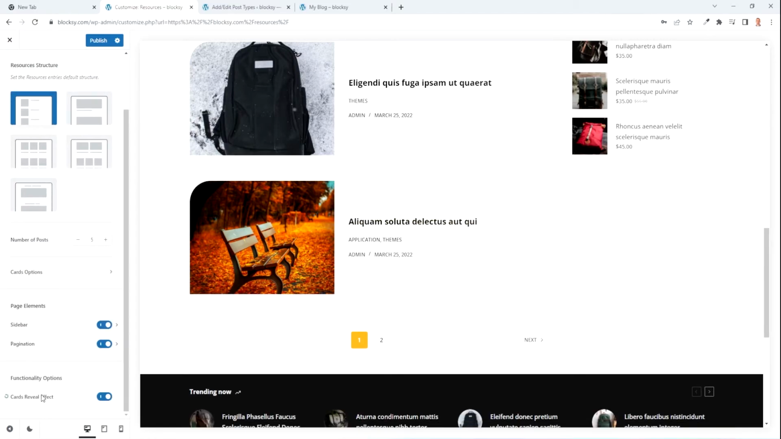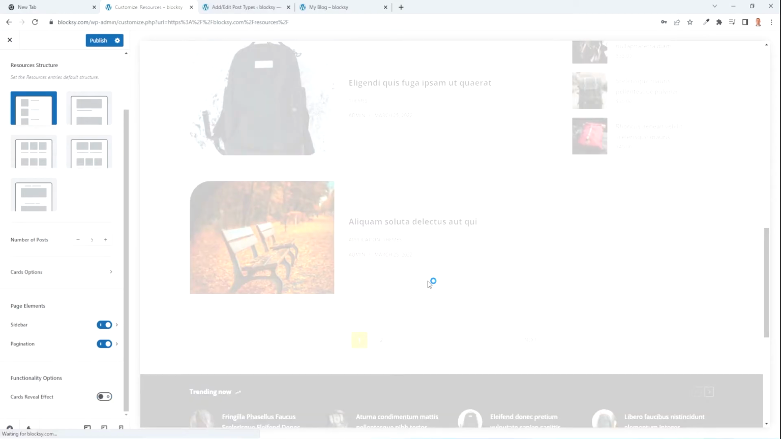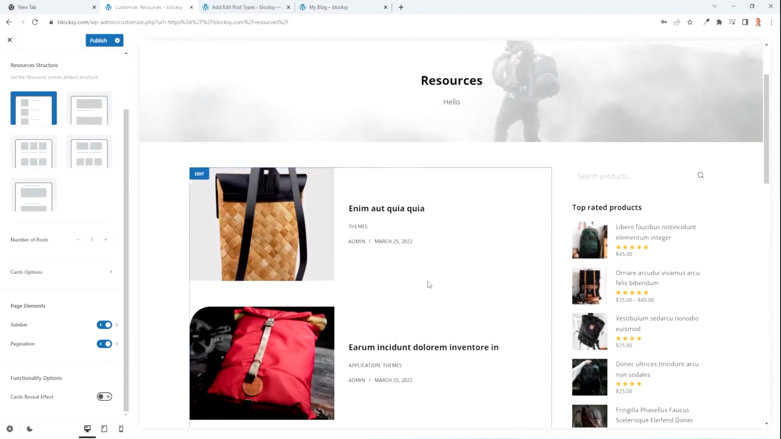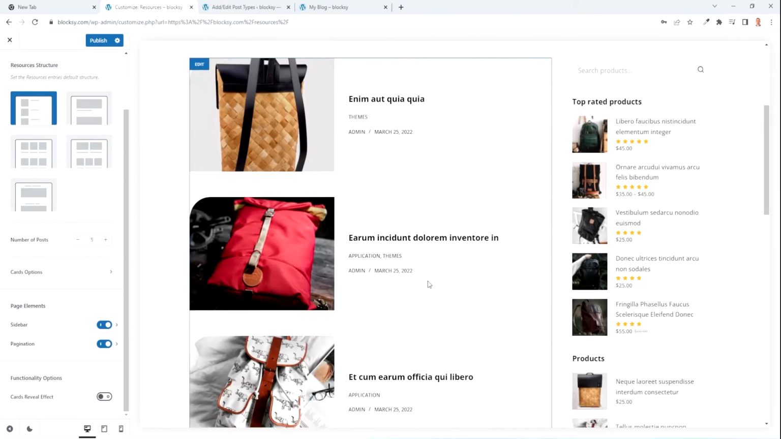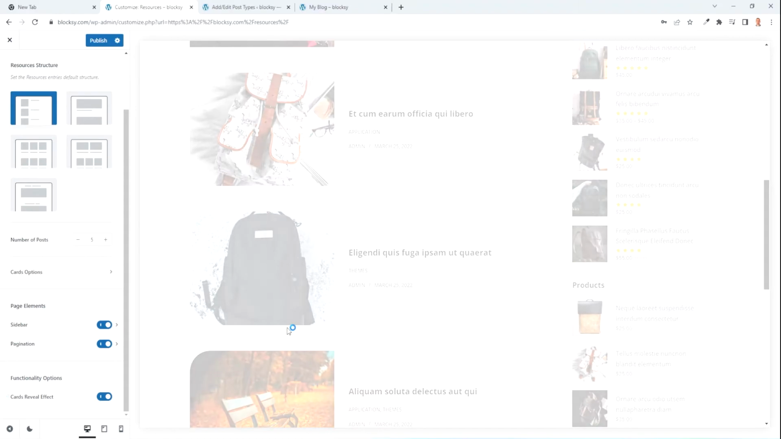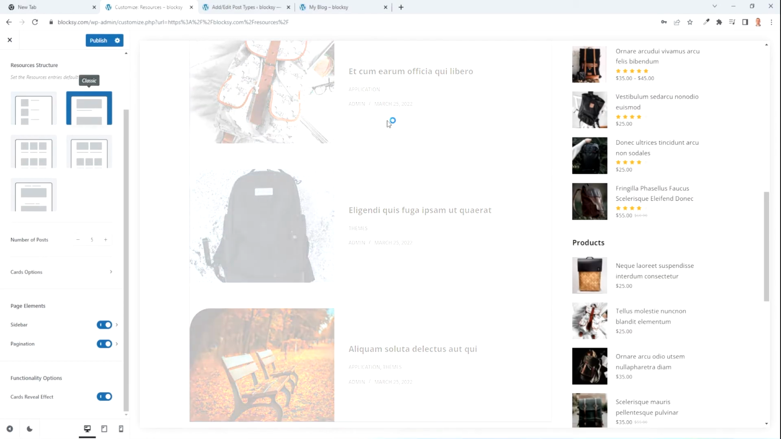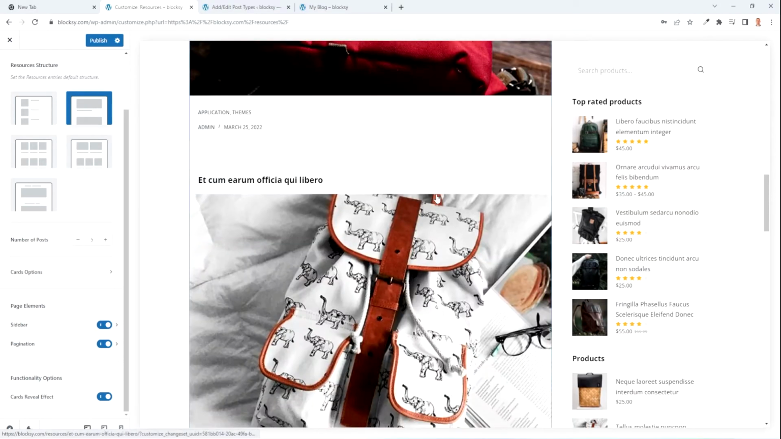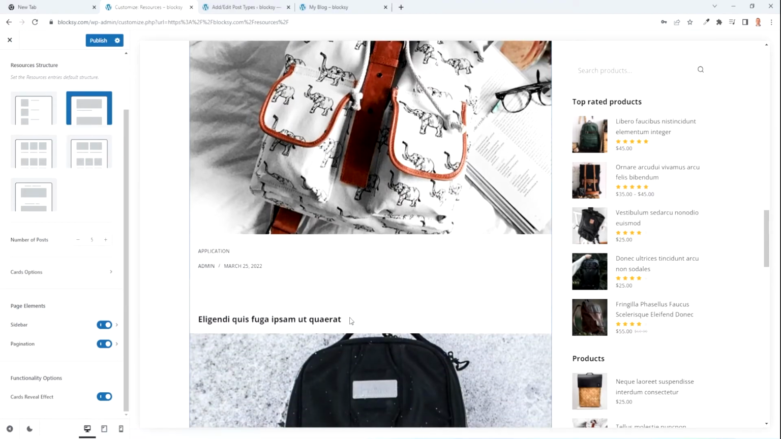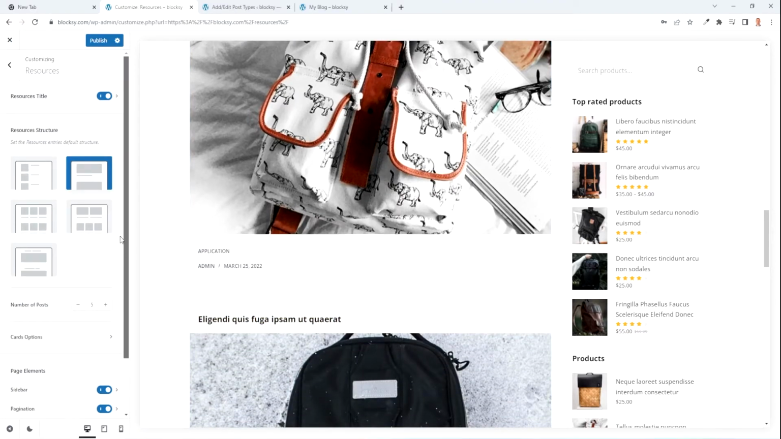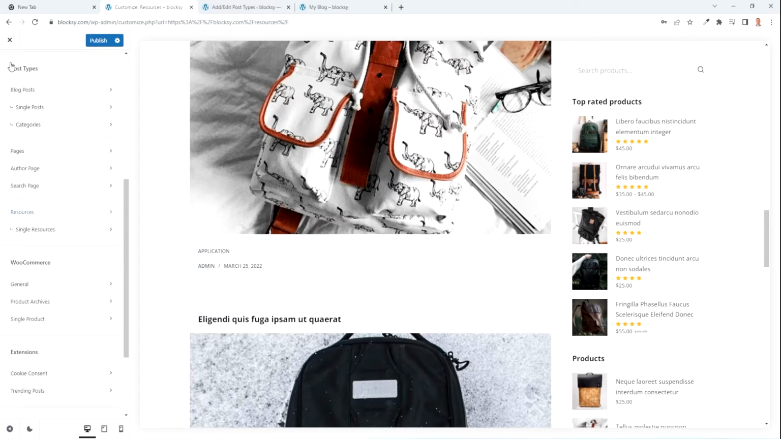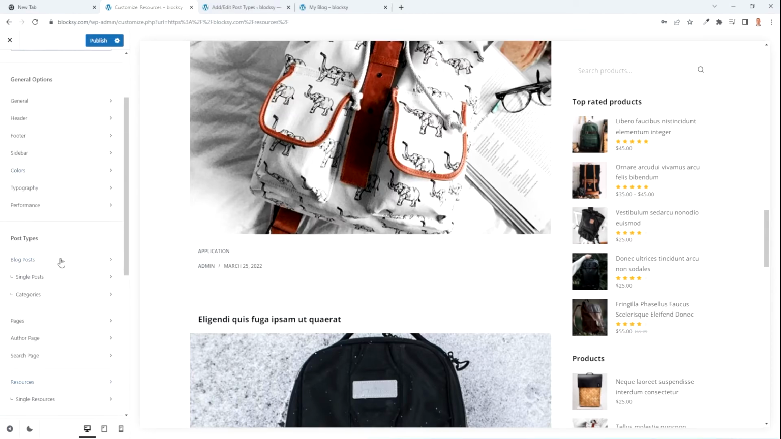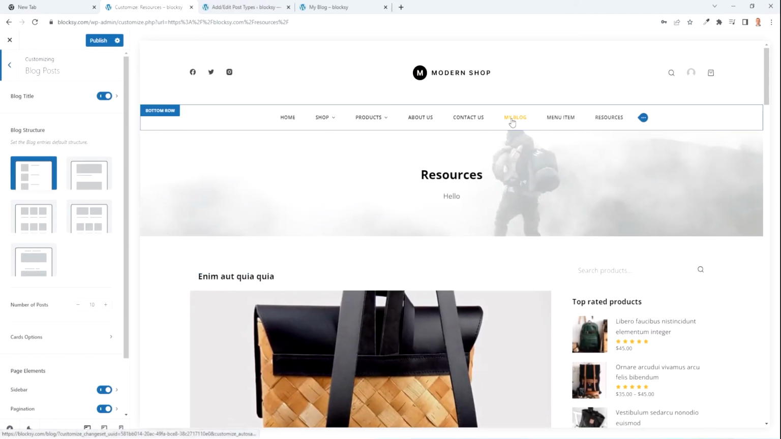Going back, and here is the card reveal effect. So that's how the cards appear on the screen. If I have it like this, it's going to be static items. If I enable it, I need to change probably to classic. And then you can see, scrolling down, the cards have some animation effect. And that's all the settings.